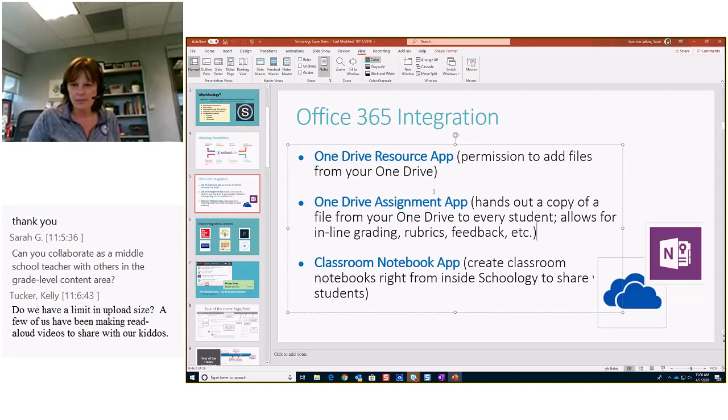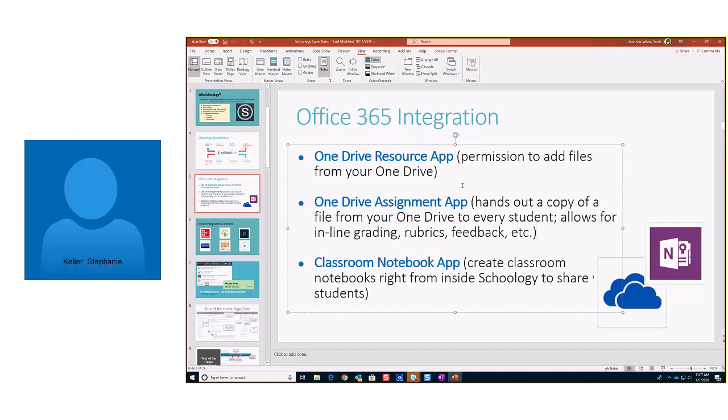Kelly is asking about upload size. I don't think so. I've never come across it, but if nothing else, you can also link to it. So if you make a video, you could always put it in YouTube and link Schoology to the YouTube. So it would take them out of Schoology, but if you ran into that problem.